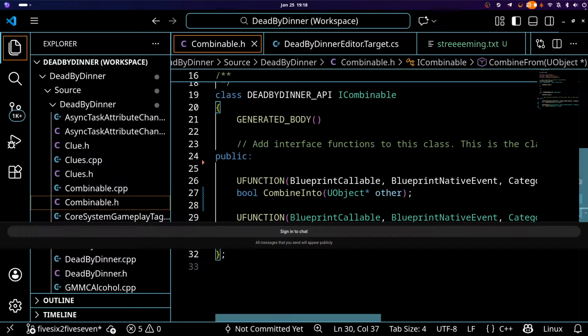Combine into that. Just trying to think of the thing I was saying earlier about bread and salami. You want to combine bread with salami to make a sandwich, or you combine salami to bread and you still get the same sandwich.